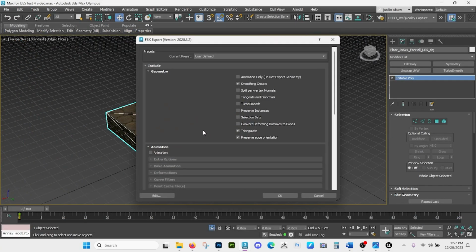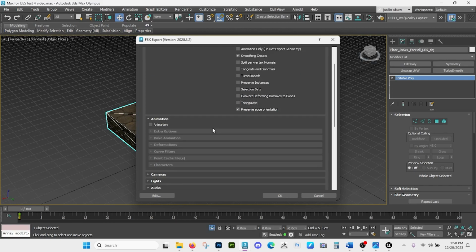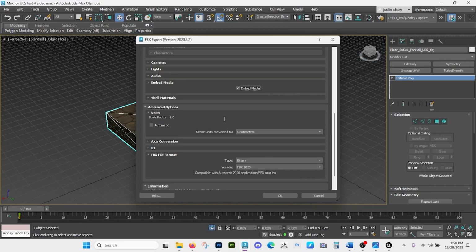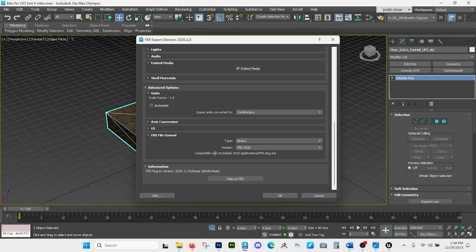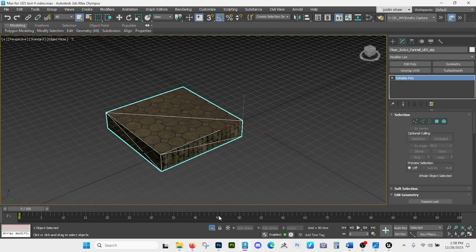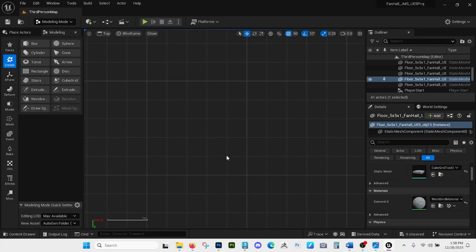Now in these options, triangulate, well, it's already triangulated. I'm going to turn that off, and smoothing groups is fine. Make sure turbo smooth is not on. I'm going to go down, embed media, that's going to save the textures. I'm going to hit embed media. I'm going to make sure that automatic is turned off and that it's set to centimeters. FBX 2020, and I'm going to hit OK. Once it saves here, I'm going to open up Unreal.